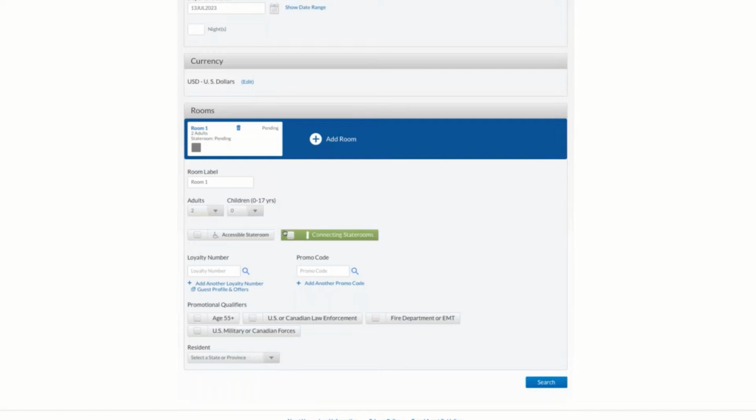Under this, you'll see where you can turn on the filters for accessible staterooms or connecting staterooms, which will actually follow us throughout the process as well. So if we'd like to turn those on later, or if we would like to turn those off, that is an option throughout this process.